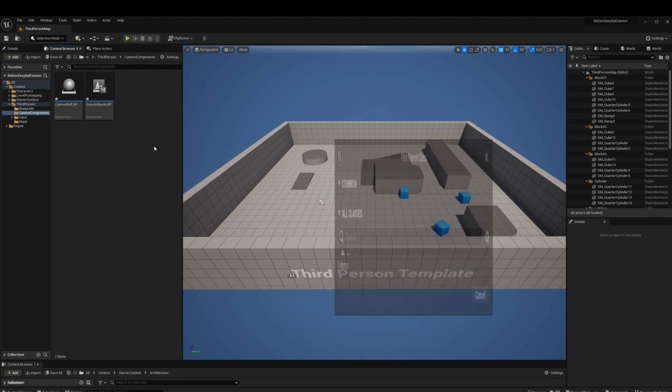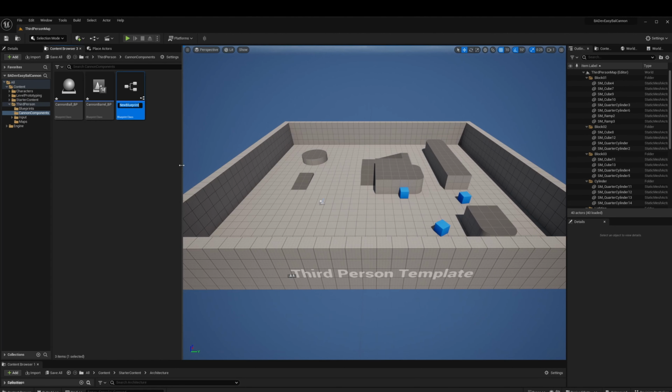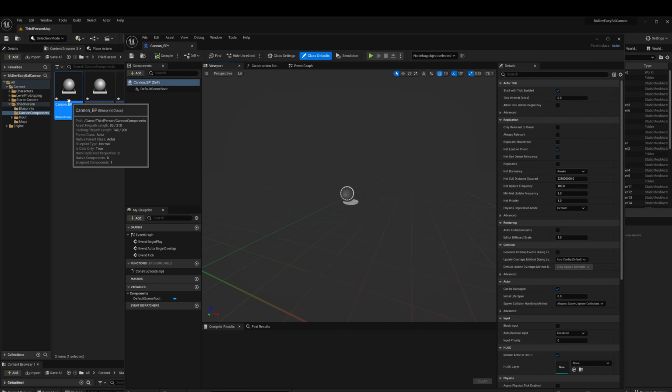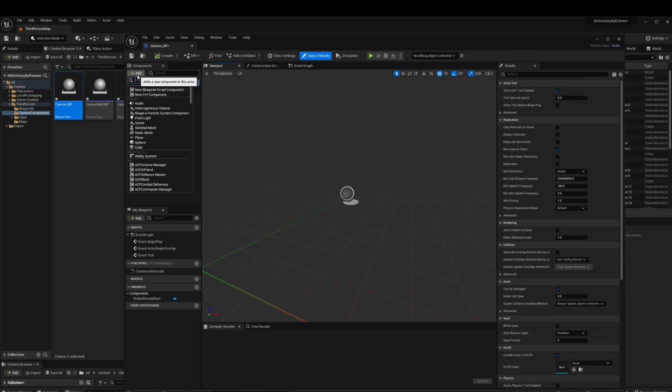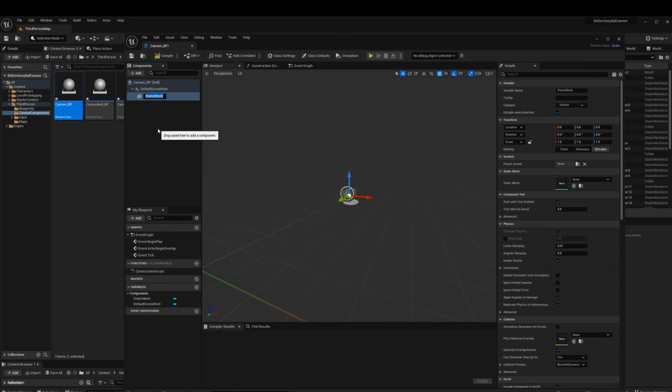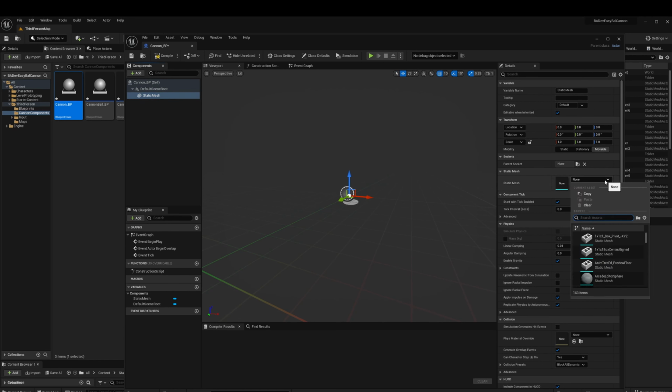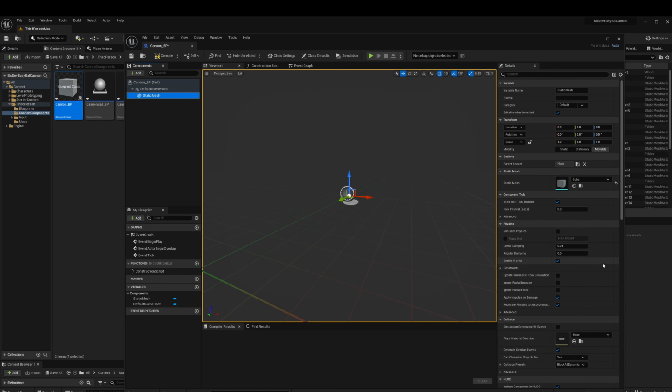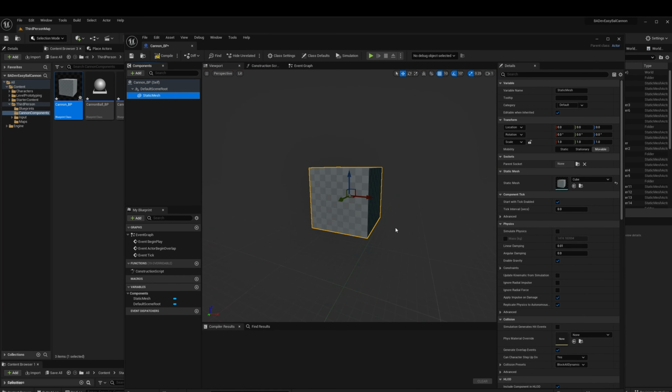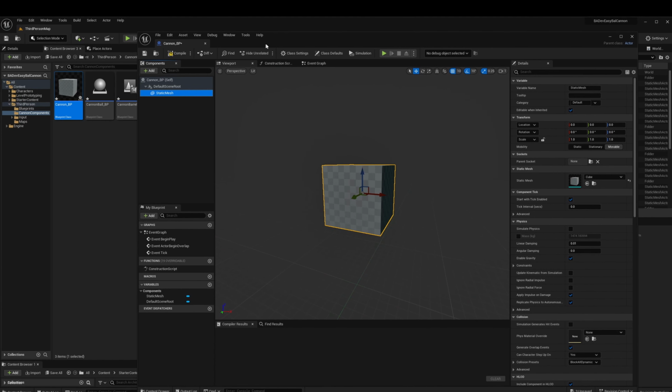After that we're going to create the main cannon actor itself. Open it up and add a static mesh. I'll just use a generic cube. And then we'll add in our new cannon barrel.